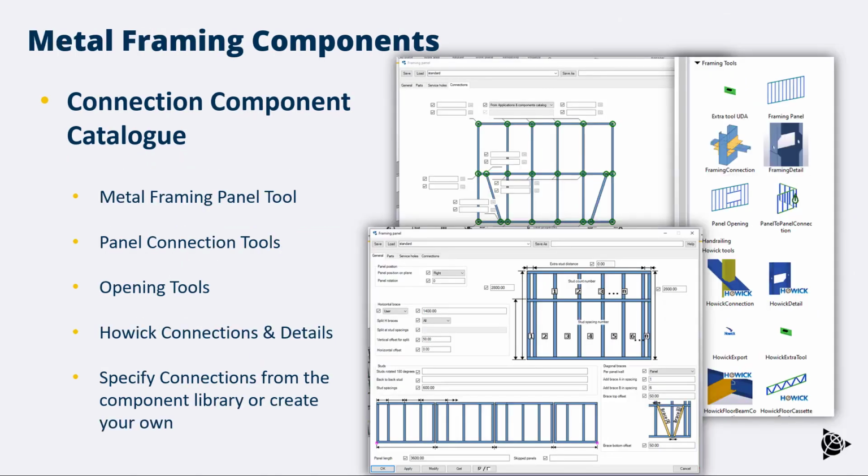And you also have access to the metal framing components. So this is the framing tools that are available. You have the framing panel tool, the panel connection tools, the opening tools. If you use a manufacturer such as Howick, then their connections are on the system there too. Or if you want your own custom connections, you can create your own as well.